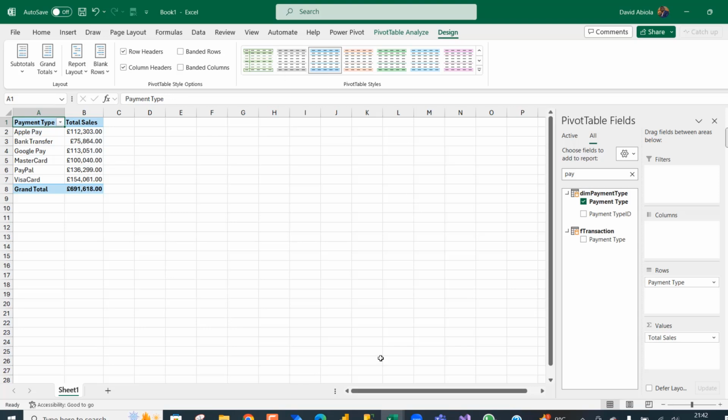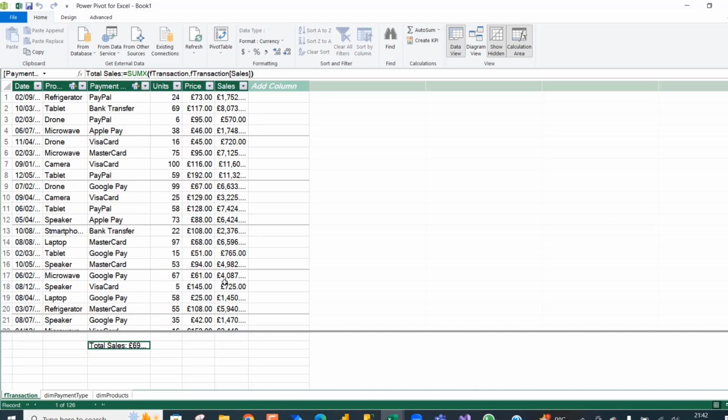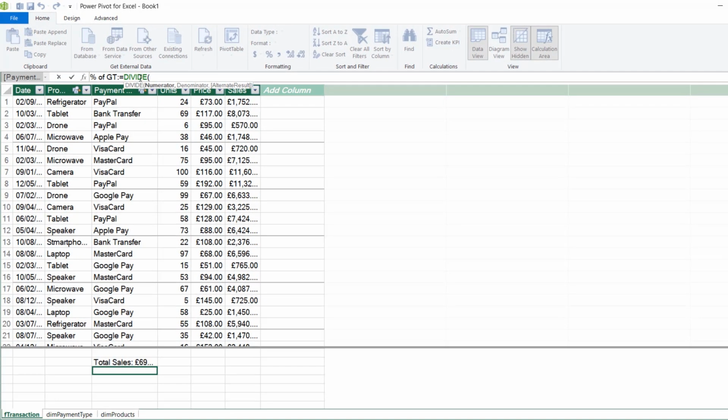Now let's switch back to the Power Pivot. We want to see the percentage of grand total. So I'm going to come to the formula bar. I'm going to call it percentage of GT for grand total. Now in this case, I'm going to use the DIVIDE DAX. Oops, we need colon equal to the divide. Now for the numerator, I'm going to call the total sales DAX measure, comma, and then for the denominator, I'm going to use the CALCULATE DAX function, and then for the expression, I'm going to call the total sales DAX measure that we created.